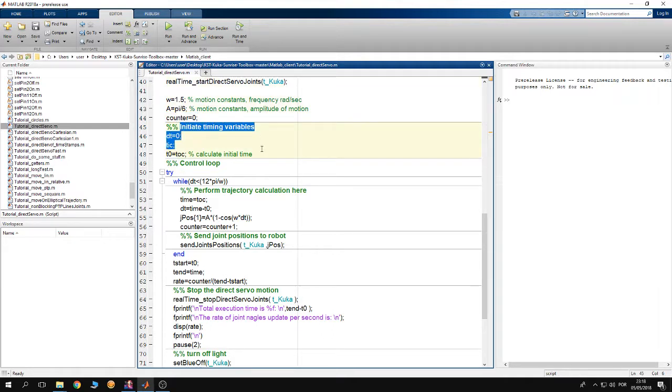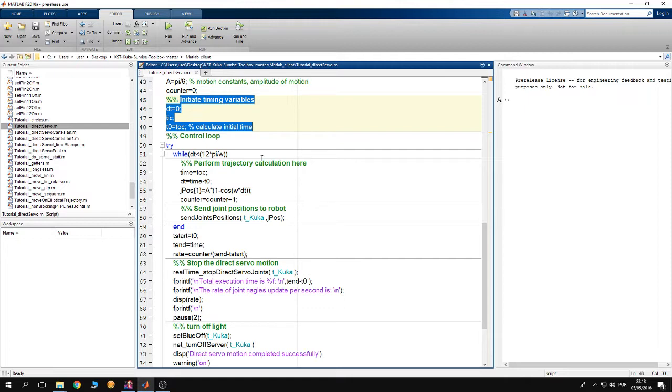Afterwards, you are going to initiate some timing variables. Those timing variables are t and delta t. This variable is going to hold the time since the initiation of the control loop. Here I initiate this with tic, which is a MATLAB instruction that initiates the timing. So once you call this instruction, tic, MATLAB starts the timing.